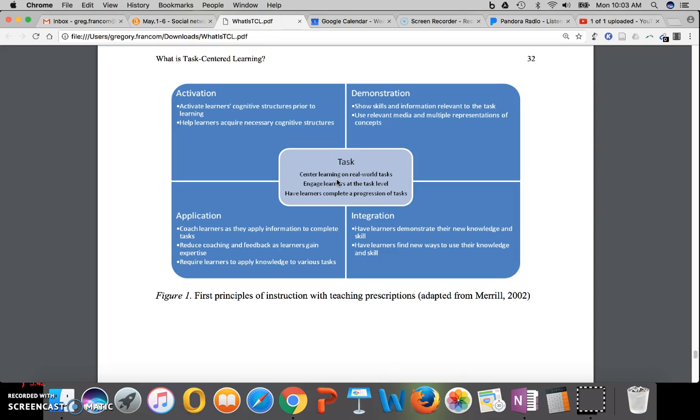Maybe another example is something more applied, like engine repair. So the task might be that there is an engine that's broken, and something about the engine needs to be replaced. And so you're going to activate their cognitive structures. The task is really to replace that part in the engine. Maybe it's a belt on the engine that has to be replaced. So that's the task. The activation would be that you remind students about what their knowledge is of pulleys and belts and how they work within the structure of a car engine.